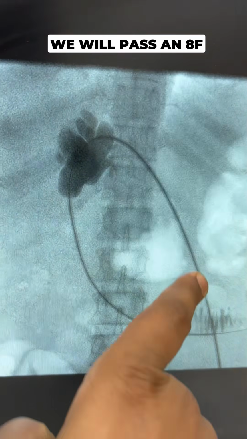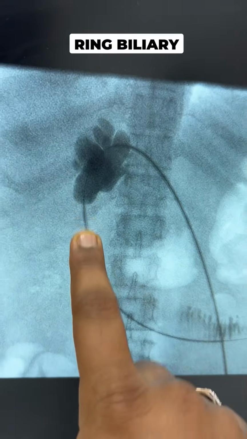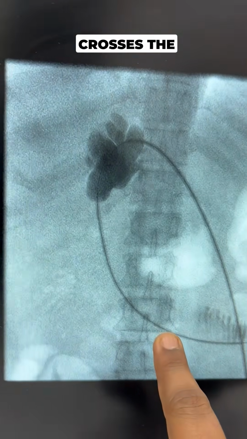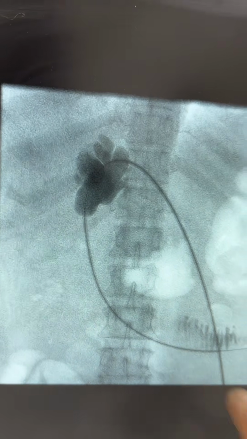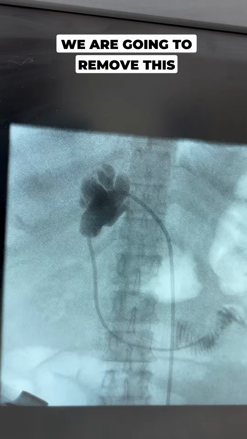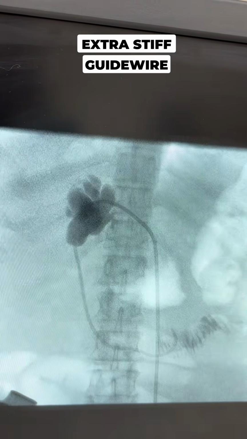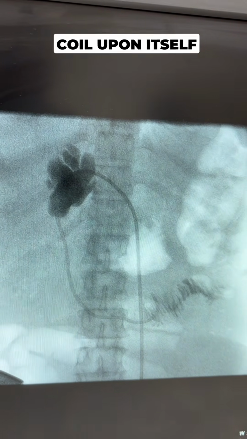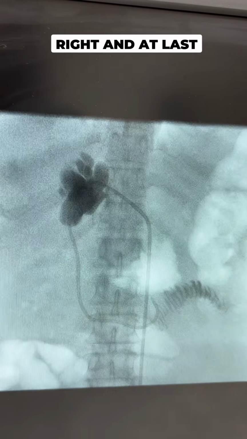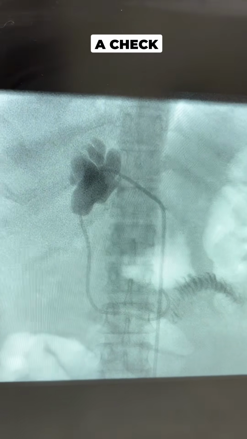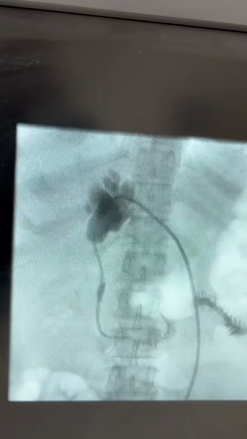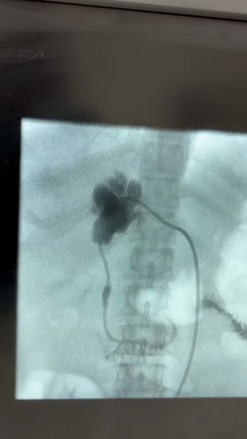We will pass an 8 French ring biliary catheter, right? Once this ring biliary catheter crosses the left paravertebral margin, we are going to remove this extra stiff guide wire, and you will see that the distal end of this catheter is going to coil upon itself, right? And at last we will again take a check cholangiogram to see the position of the holes, as well as to see if this is patent or not, right?